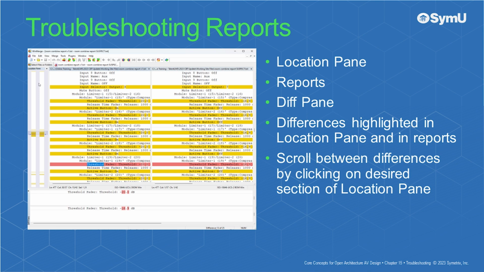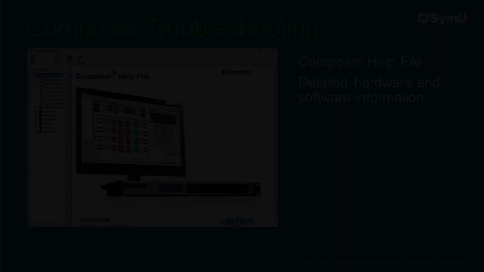There are three main sections: Location pane, Reports, and the Diff pane. The differences between the reports will automatically be highlighted in the Location pane and also in the reports. Scrolling between the differences is done by simply clicking on the desired section of the Location pane.